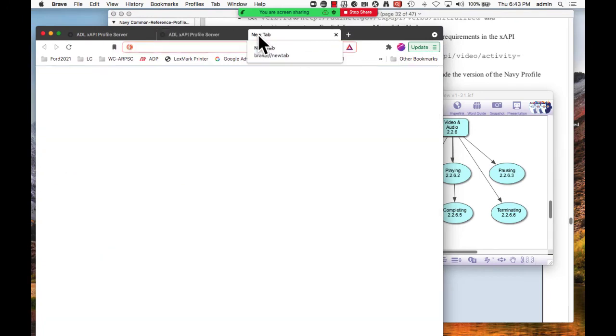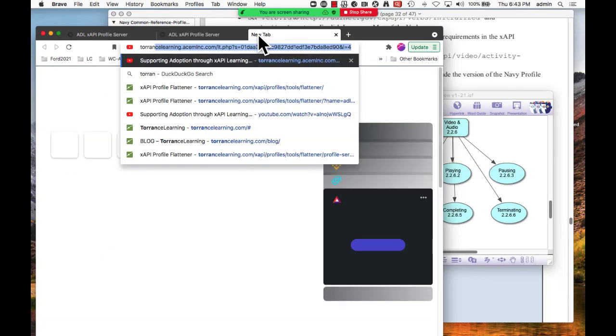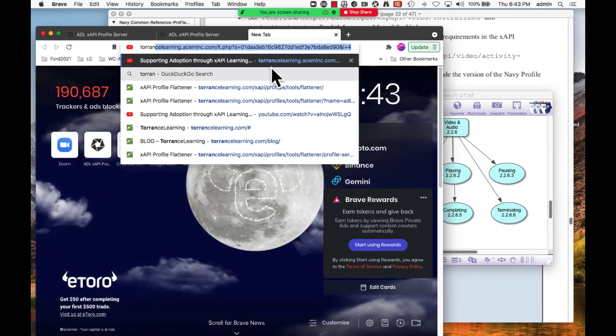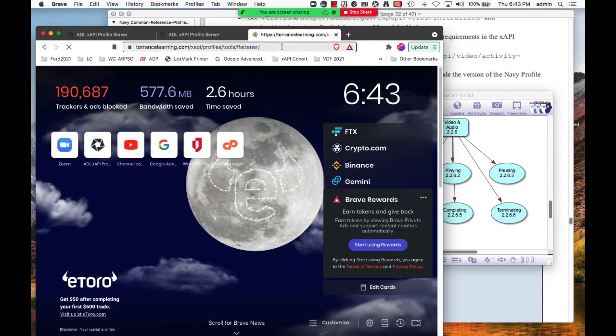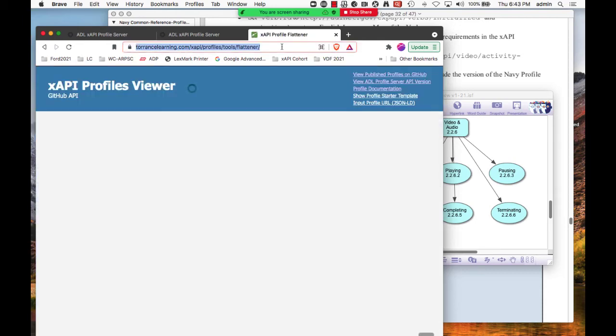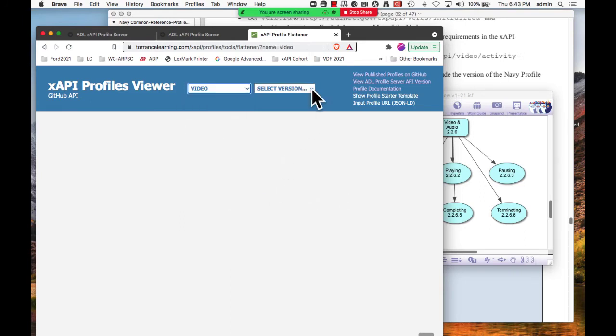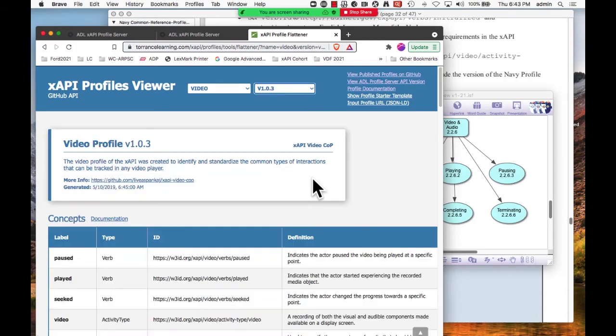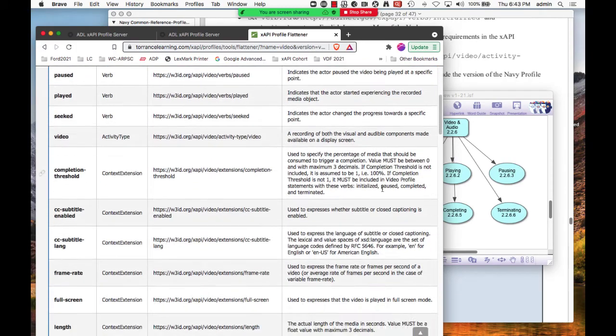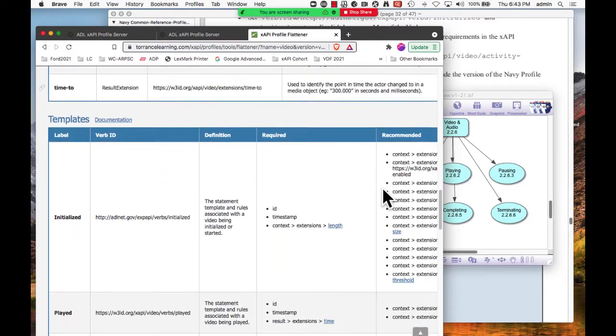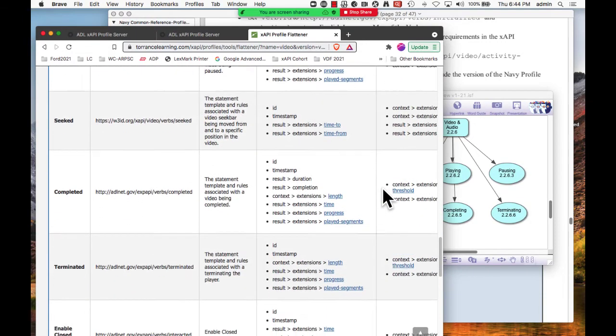Let me see if this works. So if I go to their tool, they refer to it as this flattener. It starts off with a blank screen, so you have to pick a profile, and now that I realize that, it's in the same structure. So if I go to video, it's asking me to select a version. If I select the latest version, then I get a list of verbs. So I'm still not able to be presenting all the verbs across all the profiles.